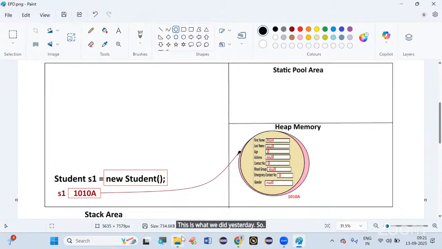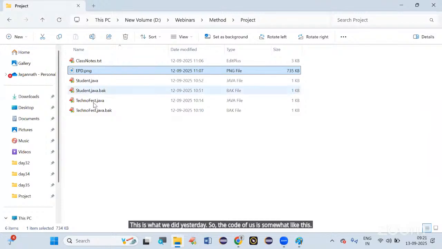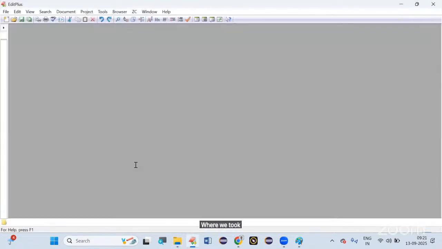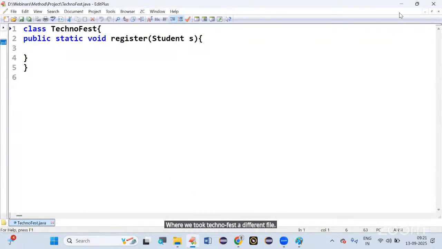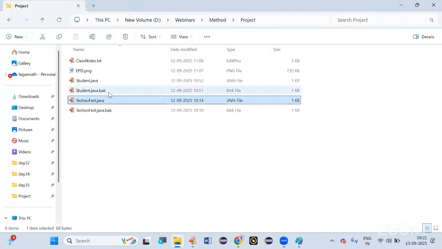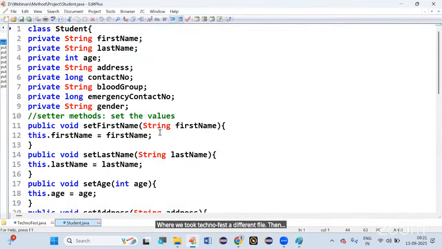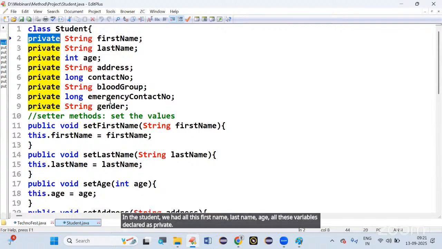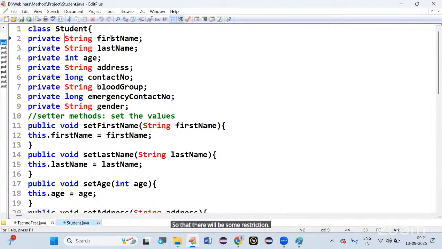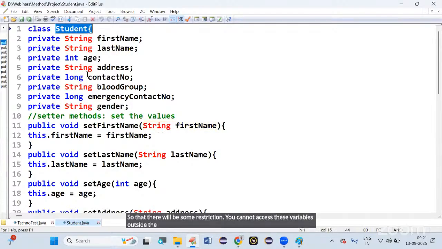So the code was somewhat like this, where we took Technofest a different file, then student a different file. In the student, we had all these first name, last name, age, all these variables declared as private, so that there will be some restriction. You cannot access these variables outside the student class.